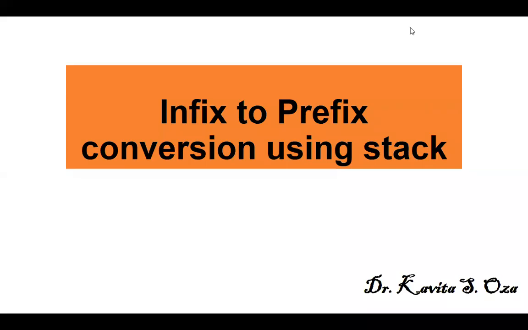Hello friends, welcome to the next session on infix to prefix. In the previous lecture we saw how to convert an infix expression to postfix form. Today we'll look at how to convert an infix expression to prefix form. And of course the conversion we'll be doing using stack as a data structure.